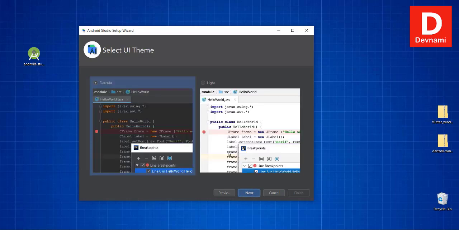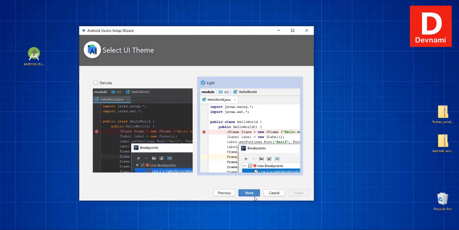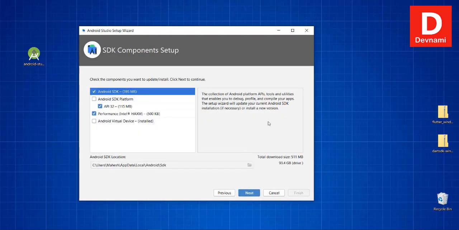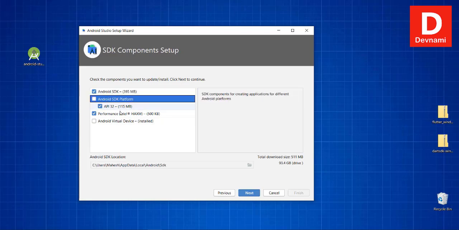Click next. Now you can choose the theme. Let's go with the light theme. Click next. Now comes the API part. We already have the virtual device installed, then API 32 at 115 MB, and the Android SDK. You can simply check the default. As you can see, this is the SDK location. Make sure to remember this, or you can access it later through your settings.